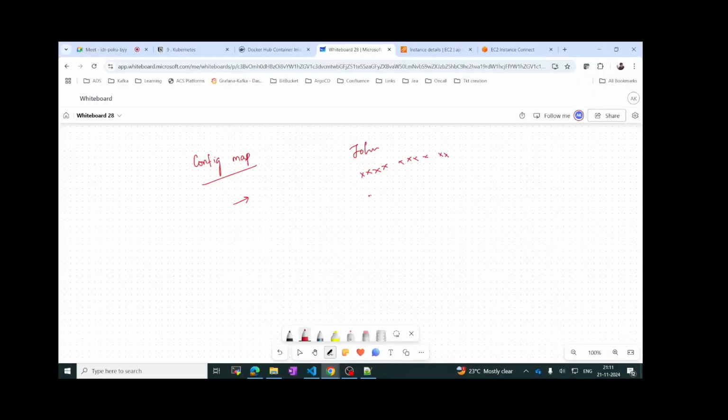Okay, and then we will have CVV. This is also a unique number, a 3-digit unique number. Here these two are sensitive, right? If we give it to someone, they may hack our credit card. But this one is not so sensitive. Now, what you can give, you can pass this John in a config map.